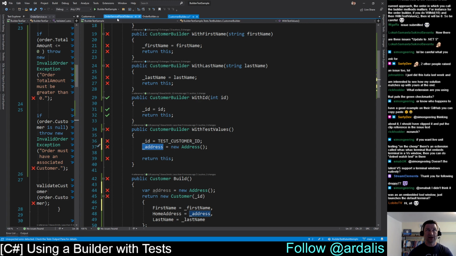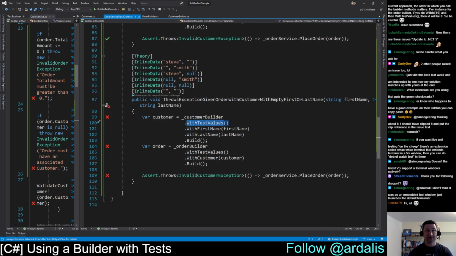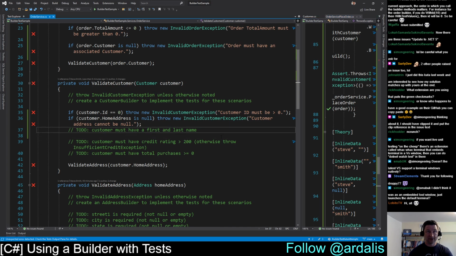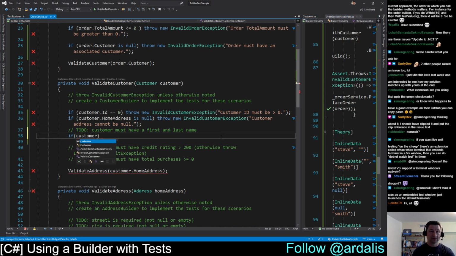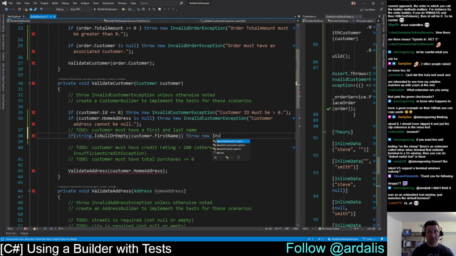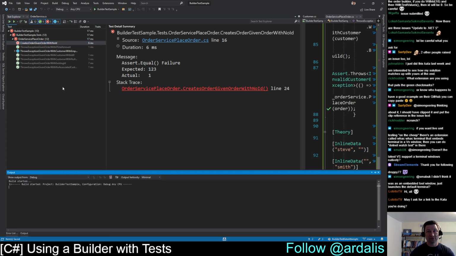But now everything just lit up red. And that's because all my tests are green except for this one, which is the one I expect to be red. And the reason is that I haven't implemented it yet. So if we come over here, now we're ready to implement it. We'll say if string dot is null or empty customer dot first name, then throw new invalid customer exception, customer first name is required, like that. And that should get rid of half my errors. And we won't see that with live unit testing, but if we do it here, it should show it.